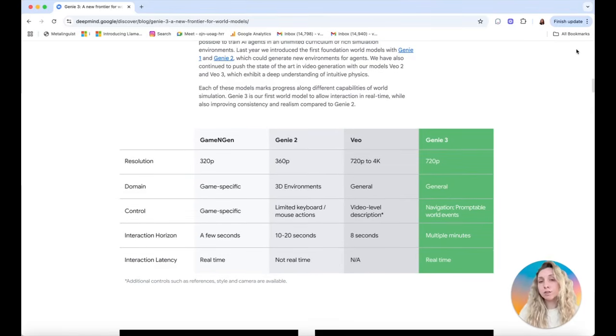Genie 3 is our first world model to allow interaction in real time, while also improving consistency and realism compared to Genie 2.